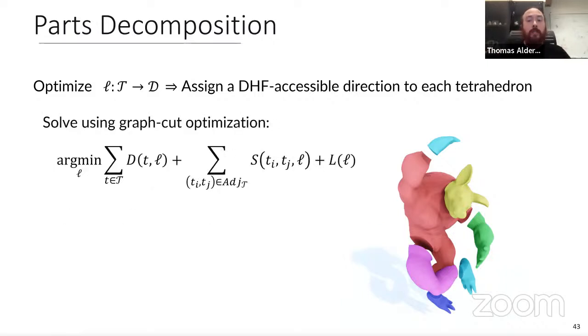And we achieve this by casting this problem within the GraphCut optimization framework, which is a very efficient method for computing multi-label assignment problems that can be expressed as an energy functional minimization problem, where the energy functional has this shape. So you have 3 terms: a data cost, a smoothness term, and a labeling cost.